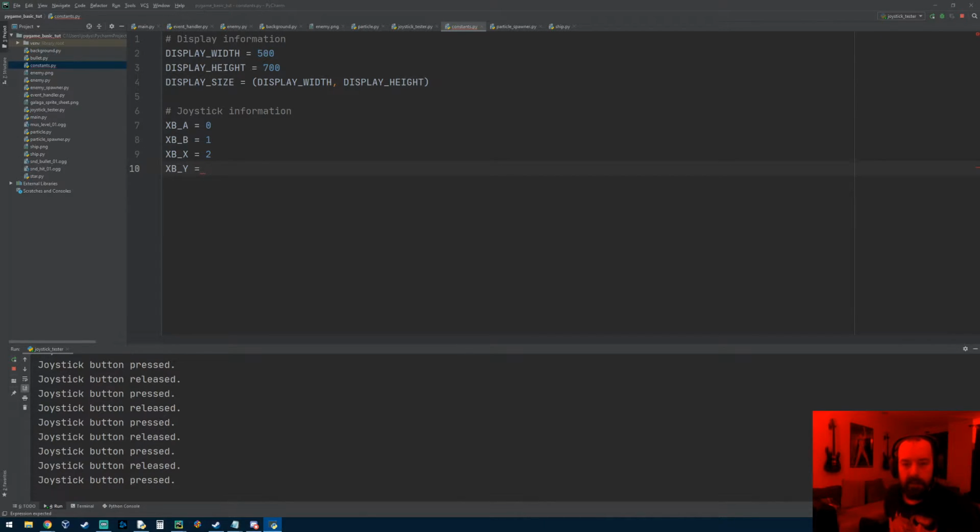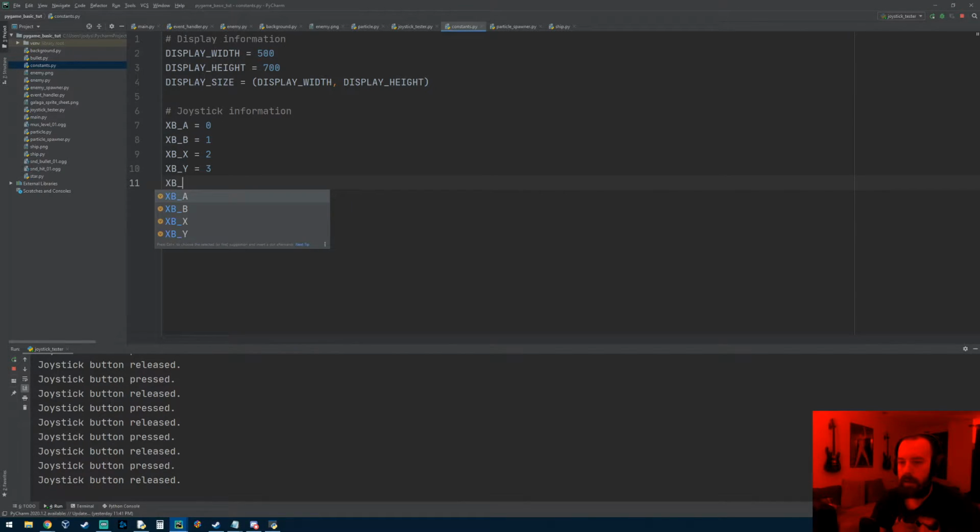This might take a second, so sorry if it bores you, but we've got to do it. So that's 3. Those are all in order. Then let's do Xbox left bumper. The left bumper is 4. I'm getting lucky, all these are in order. Xbox right bumper is 5. I'm used to the PS4 controller, so I call that R1. And then Xbox left trigger.